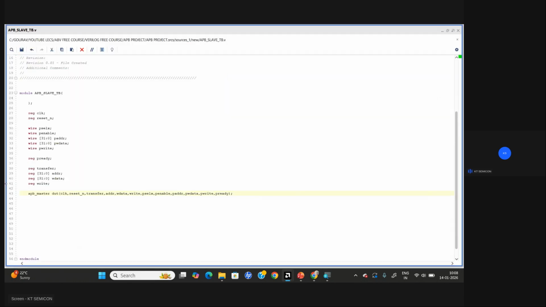Next, I'm going to first of all generate my clock. How to generate my clock? Within an initial begin block, I'm going to initialize my clock first. Next I'm going to end this, and within an always block, always #5 clock is equal to not of clock. I've generated my clock.